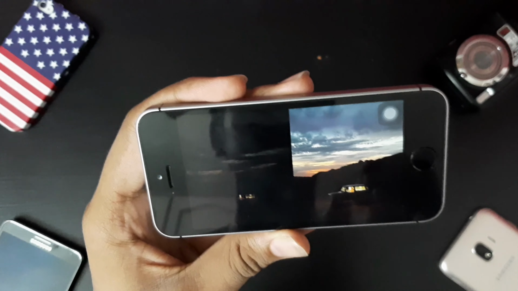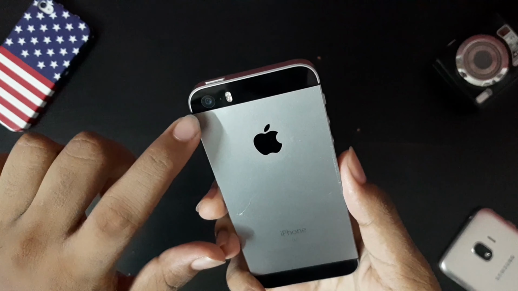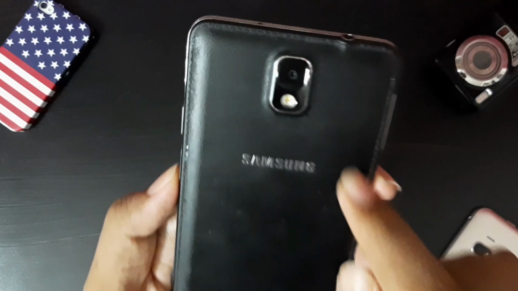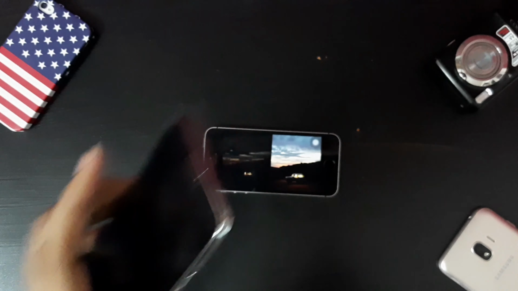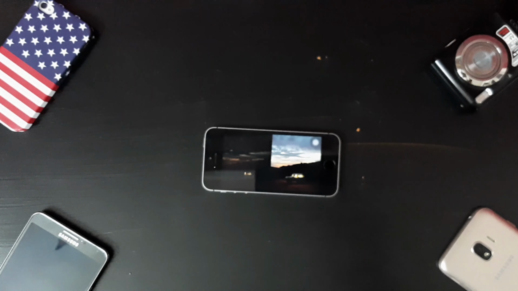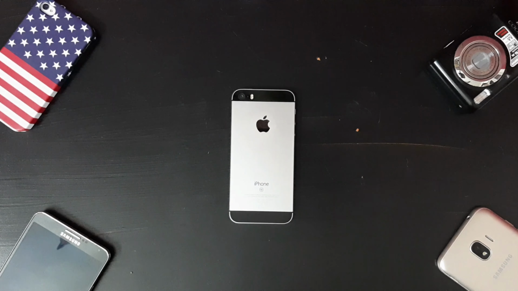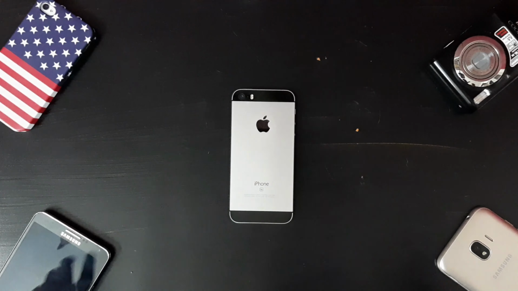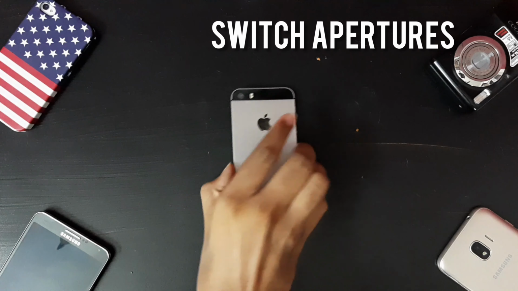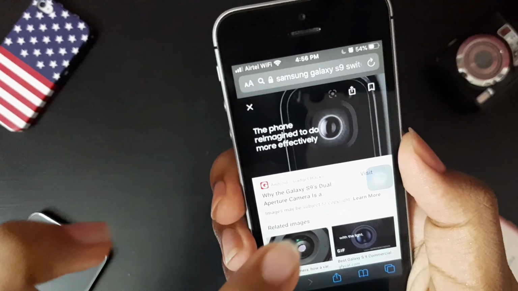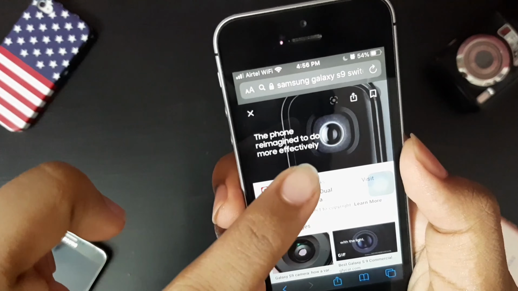Most smartphones have fixed apertures, like this iPhone SE has an aperture of f2.2, compared to the Note 5, which has an aperture of 1.7, which would take better photos at night time. But unlike any other smartphone, Samsung has done a very unique feature with the Samsung Galaxy S9, which can switch apertures like this. It can switch aperture from 1.5 to 2.4, which can take sharp photos as well as better night mode photos.